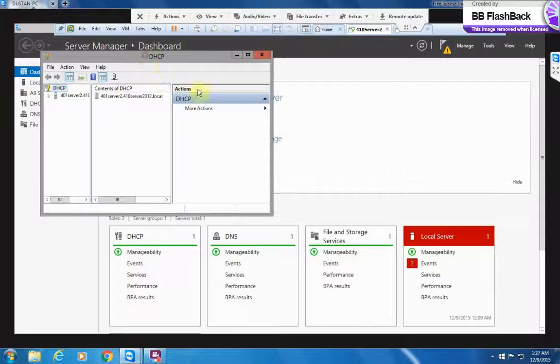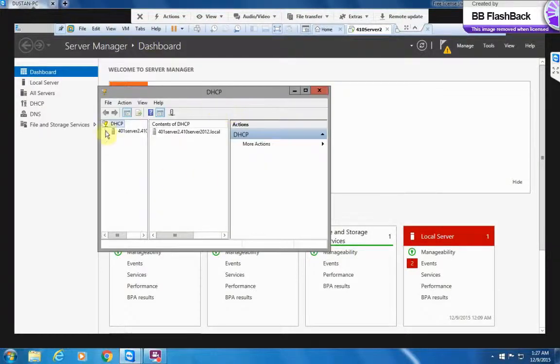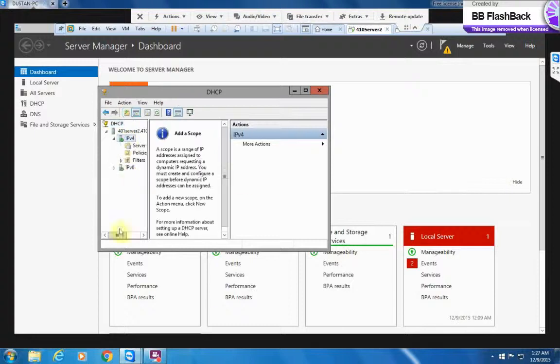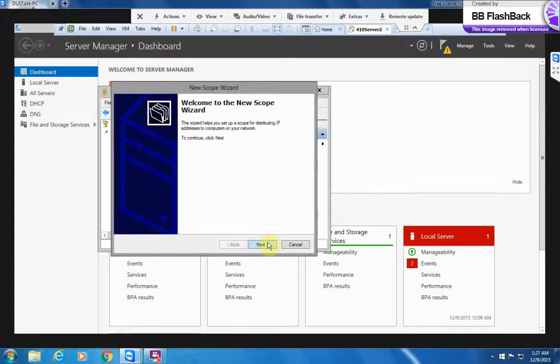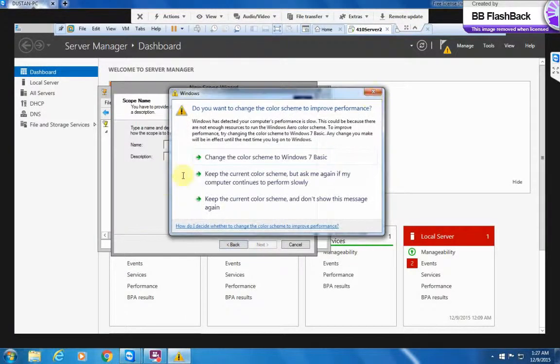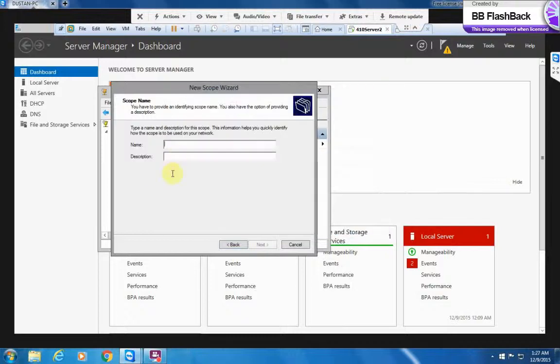It should already be popped up for me. Then expand the 410 server and click on IPv4. As you click, there's no scope, so what we want to do is add a new scope. Right-click on IPv4, click New Scope, click Next, and then what we're going to call this is 10.10-Scope.